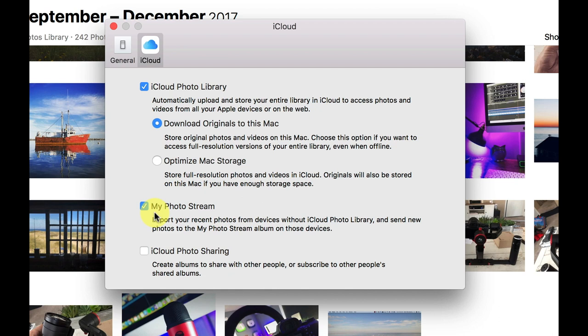Basically, it's just an easy way to have access to those most recent photos that you have taken, which is what most people tend to care about, along with maybe a few other selected options. So if you don't have room for the library, do this.